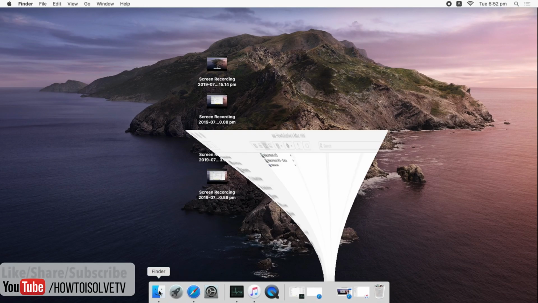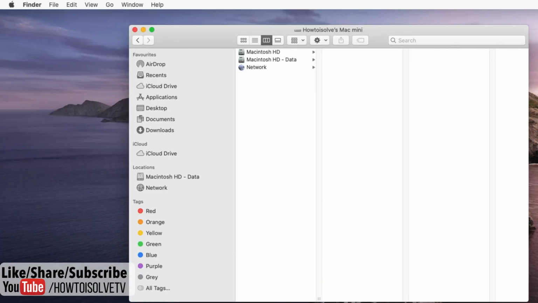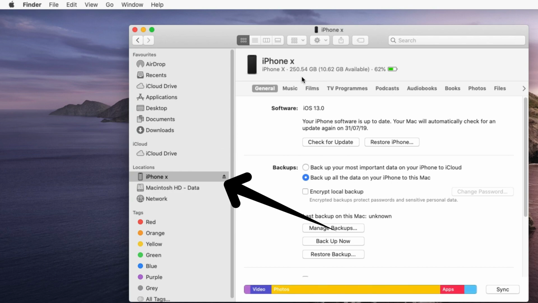Open Finder on Mac from the dock and connect your iPhone to Mac using a lightning cable. Unlock your iPhone screen and enter the passcode on iPhone to allow it to be used on Mac. Now on the left side pane of the Finder window, click on your iPhone name.